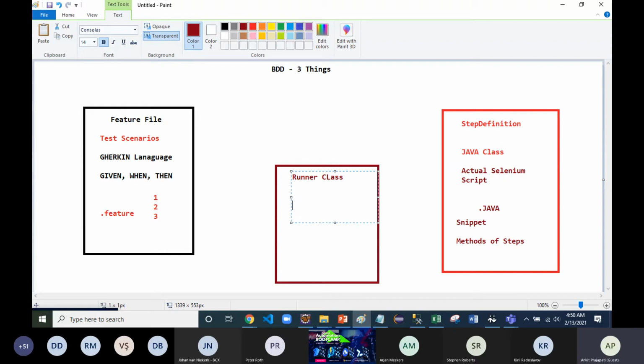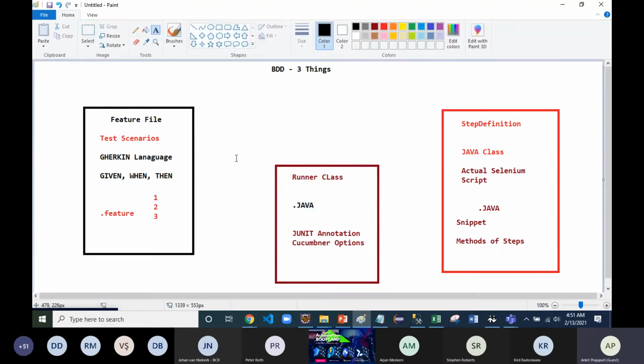This is again a Java class. It contains JUnit annotation. You can also use JUnit and TestNG, anything, and Cucumber options, right? So what you normally do, if you want to execute your Cucumber framework, you're gonna run this one, right? And you're gonna give the path of these feature files over here. You're gonna give the path of this step definition file over here.